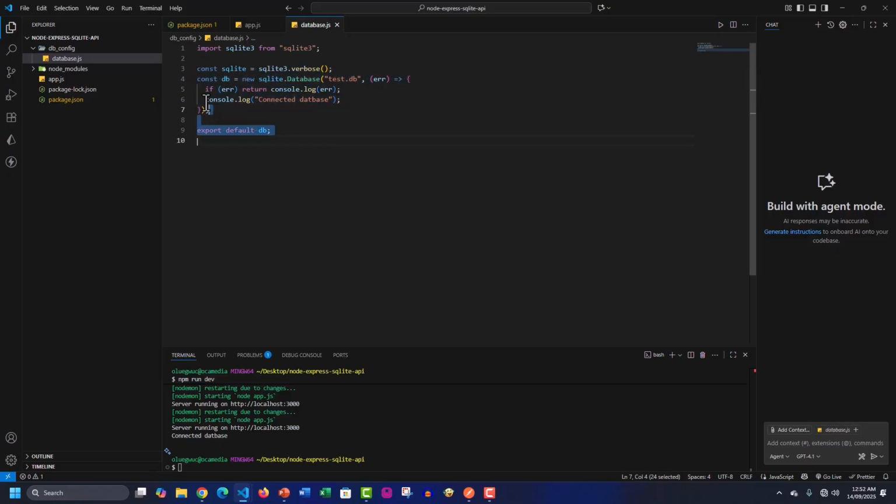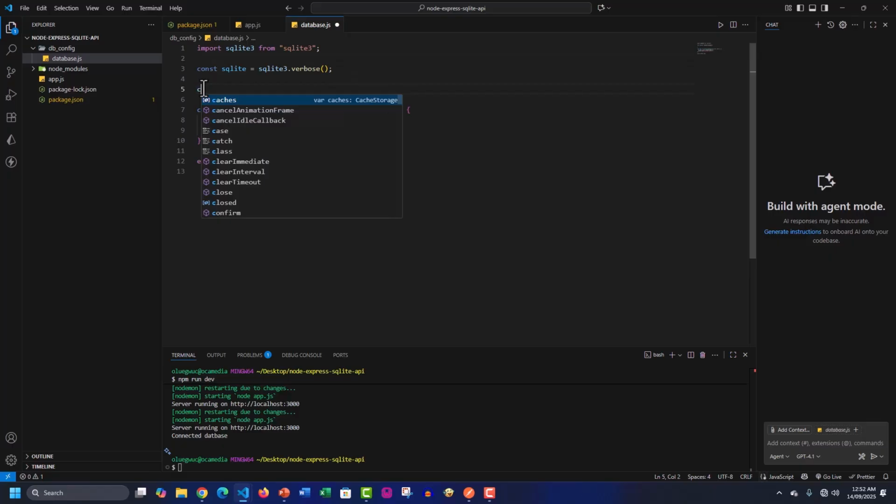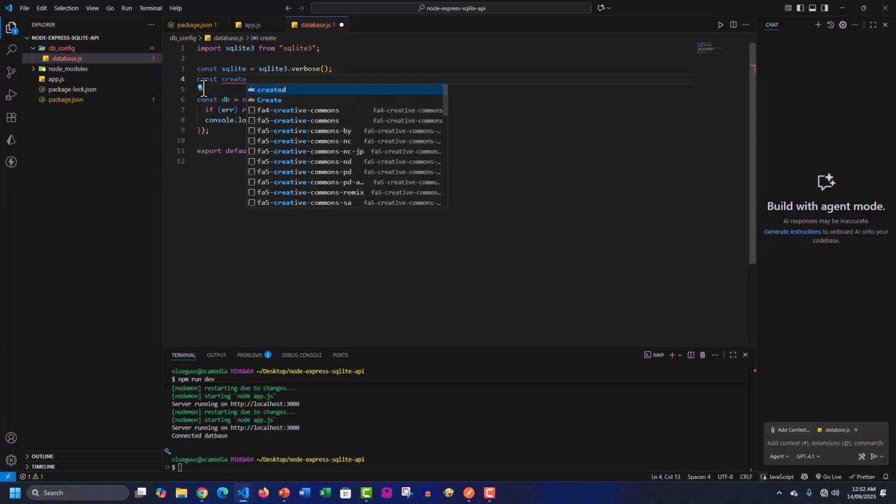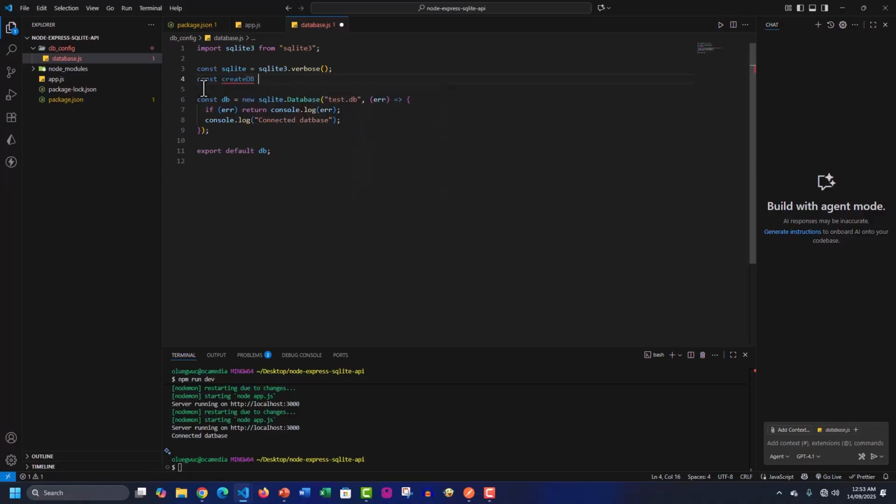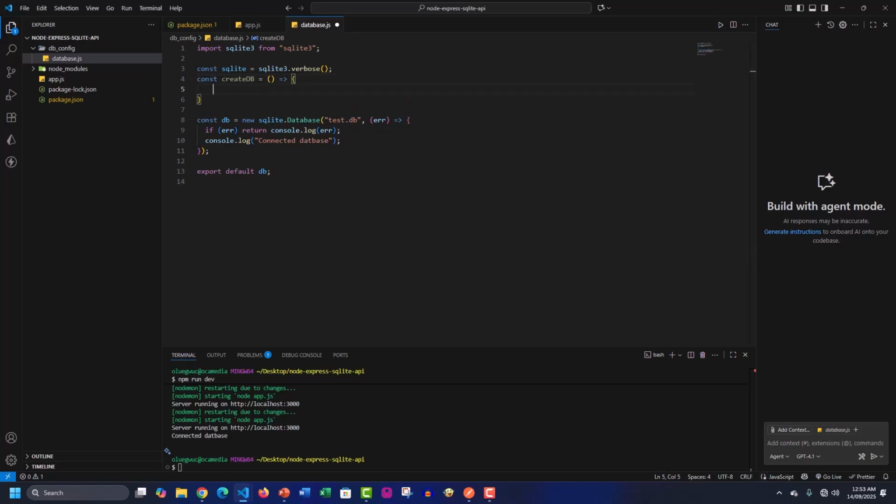I want to wrap it in a function that will allow us to create the database. I'm going to call the function create db, const createDb. It's going to be an arrow function like this. Now the function is going to take the database directory, and also the database name.